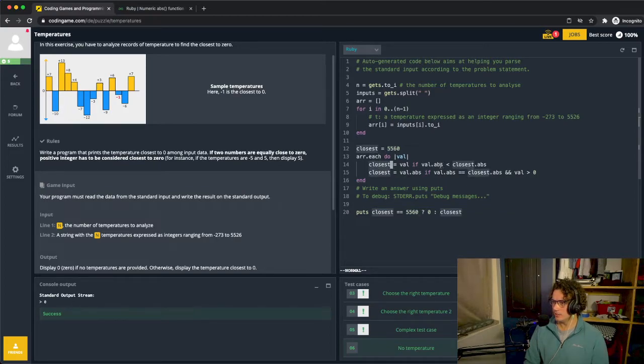All right, so this worked. We're checking distance by just doing the absolute value of the number. And if it's less than the closest absolute value, or the closest, right?